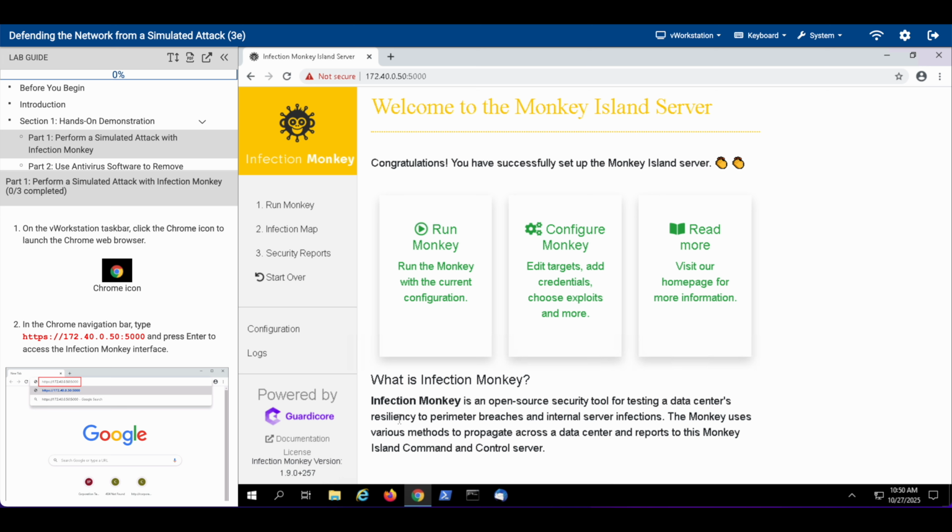Now, what is Infection Monkey? You can read about this here as well as look this up online. But it's a security tool that includes a bunch of potential exploits and vulnerability scanners to find issues within your internal network. So if you run this, you find out the problem and then you go ahead and solve this problem.